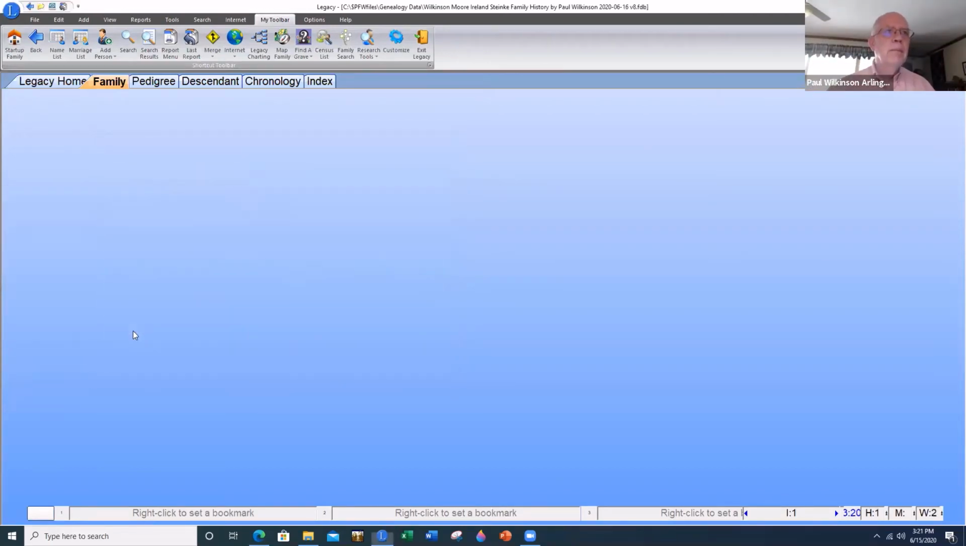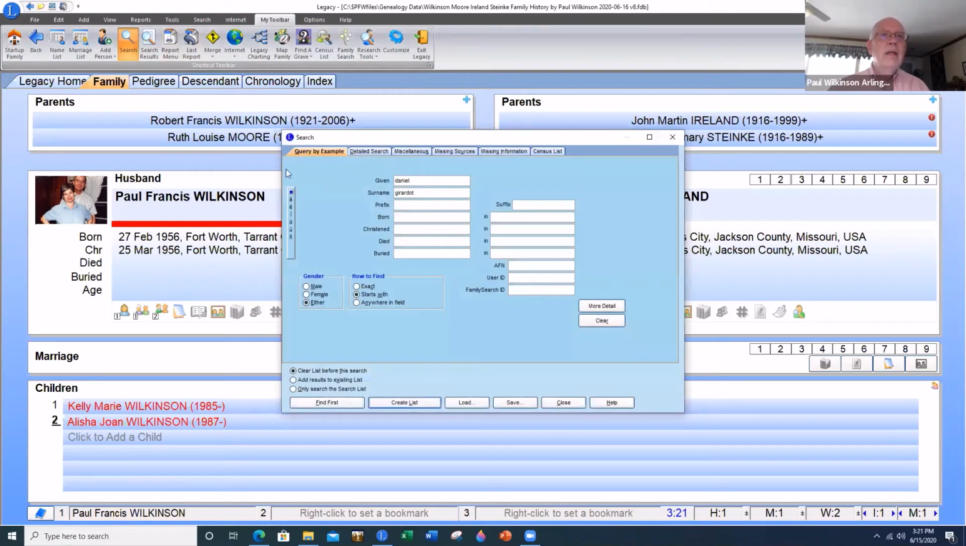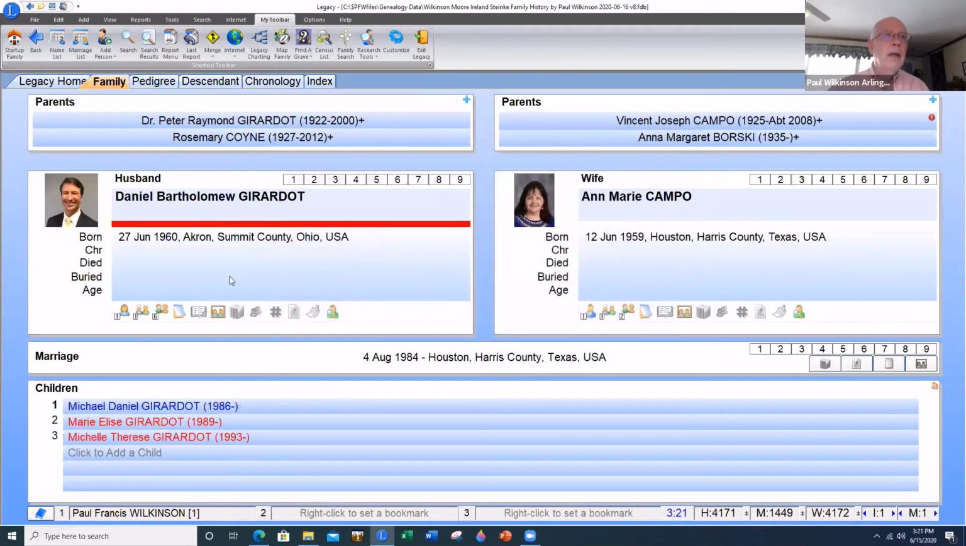Imports complete. So there I am. I'm going to set myself as that bookmark. I'm going to do a search for my cousin, Dan Girardo, find him, and set him as my second bookmark here. And I'm going to use his family to go into a different format of one of these family trees.